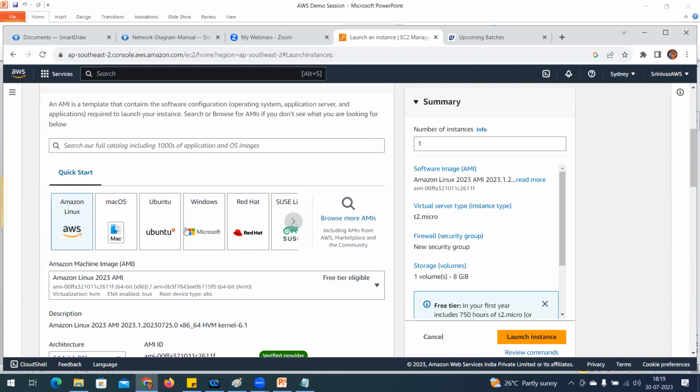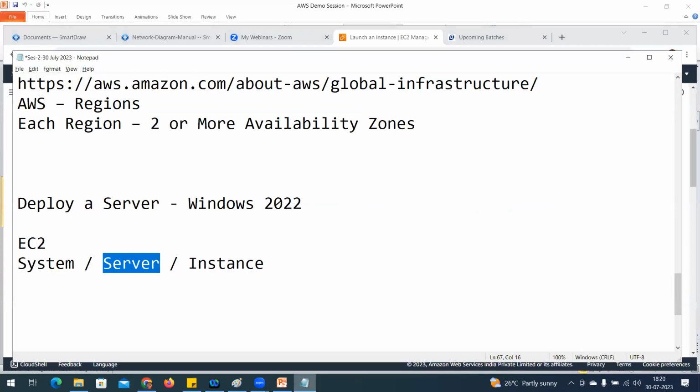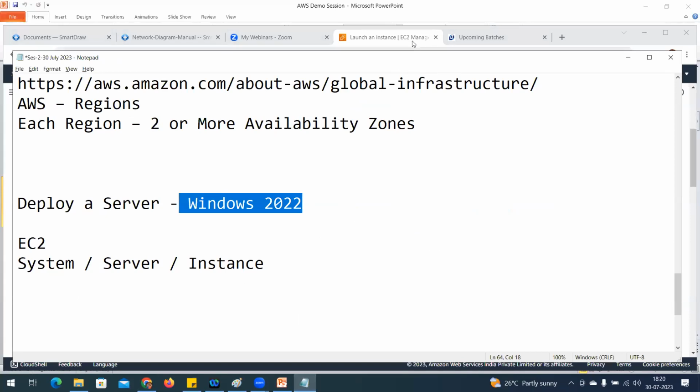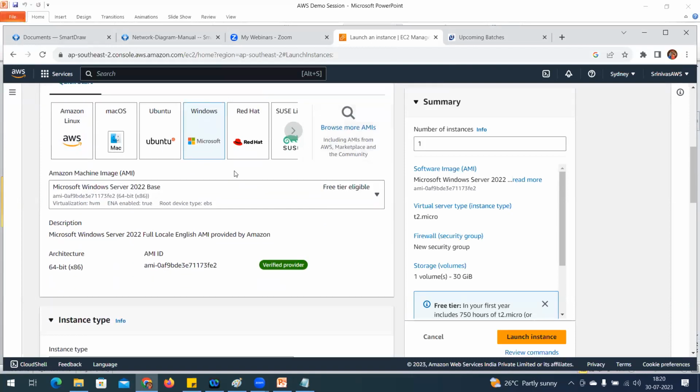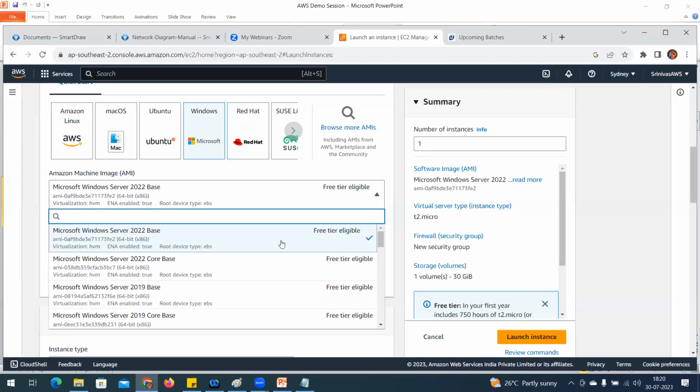There are multiple options available in this list. Amazon Linux is available, Mac OS is available, Ubuntu is there, Windows is there, Red Hat, whatever the operating system. As per my plan, I'm going to deploy Windows 2022. That is a server. That's the reason I'm calling it a server instance. Server instance in the sense I am going to select Windows. I selected Windows. As soon as I selected Windows, I'm going to drop down. See what options are available here. See, Microsoft Windows Server 2022 base.